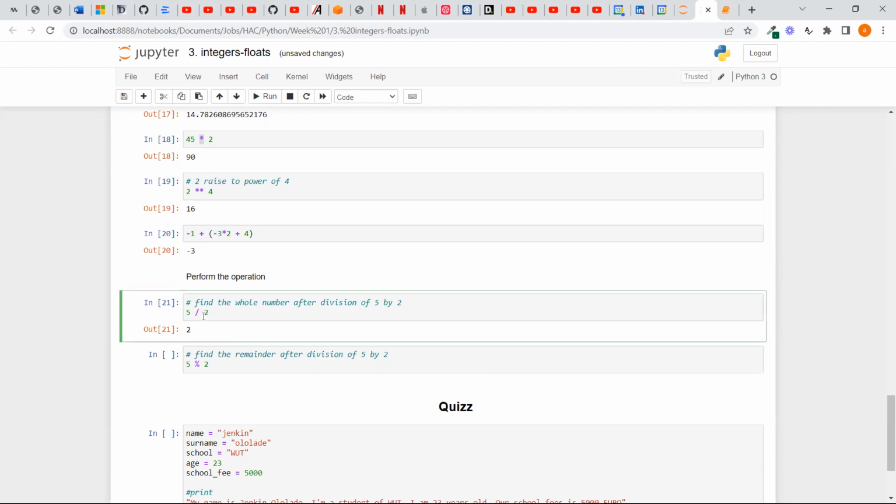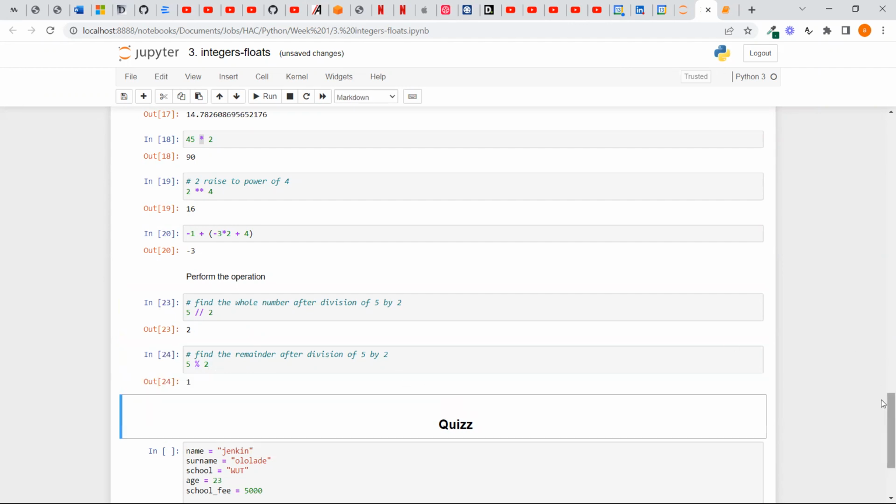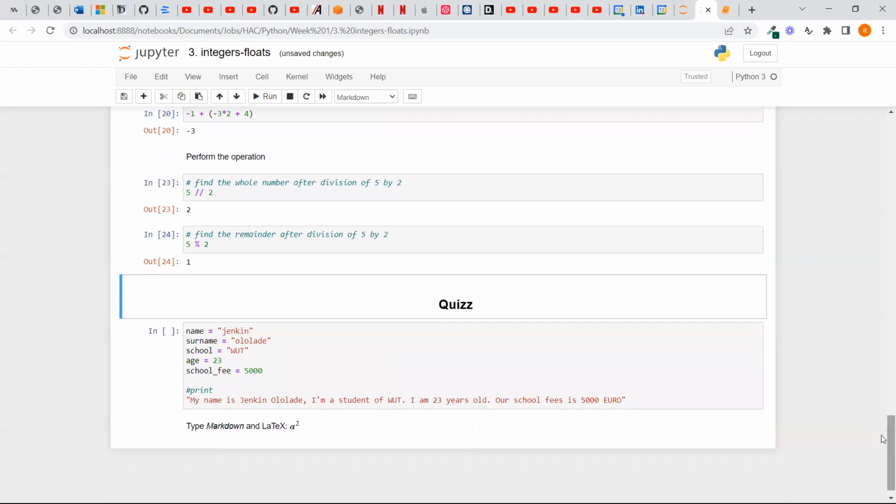If you didn't use this double slash, it will give you 2.5. It's doing the normal division. But by using double slash, you remove essentially the decimal, and it just gives you the whole number. But if you want to find the remainder after division, you have to use the percentage sign to give you the remainder after the division, which is 1. Okay, this is all we have to say about numbers and integers.